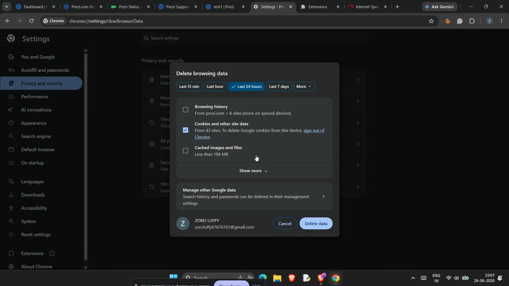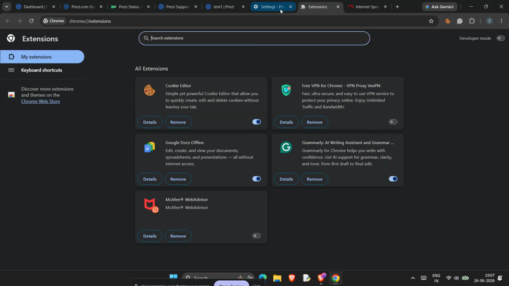If the issue is still happening, the next thing to check is your browser extensions. Ad blockers and privacy extensions can sometimes interfere with how Prezi loads, especially if they block scripts, tracking elements, or embedded content. So temporarily disable any ad blocker, privacy tool, or script blocking extension you have installed, then refresh Prezi and test it again. If Prezi starts working after disabling an extension, then you know exactly what caused the issue. You can turn the extension back on and adjust its settings, or leave it disabled when using Prezi.